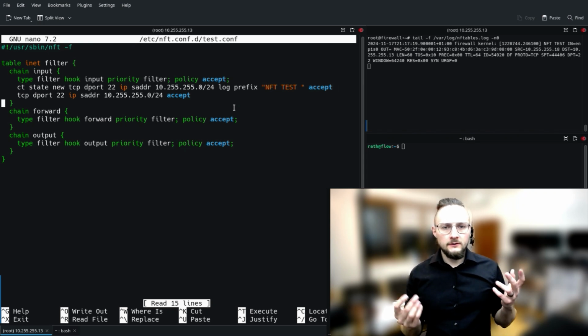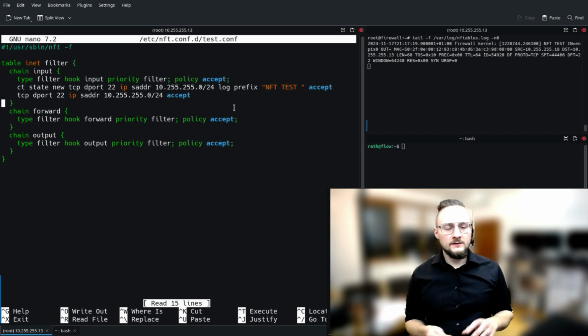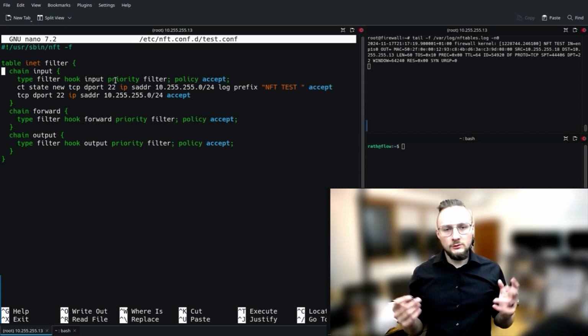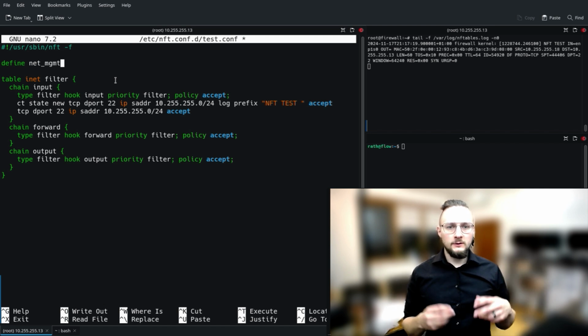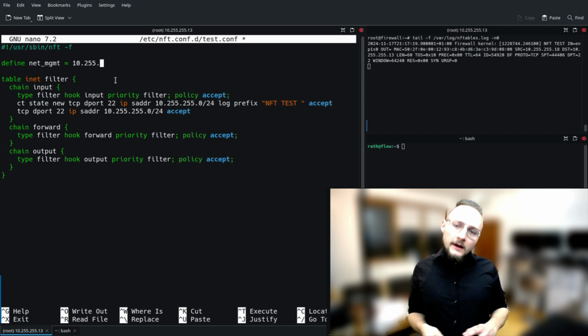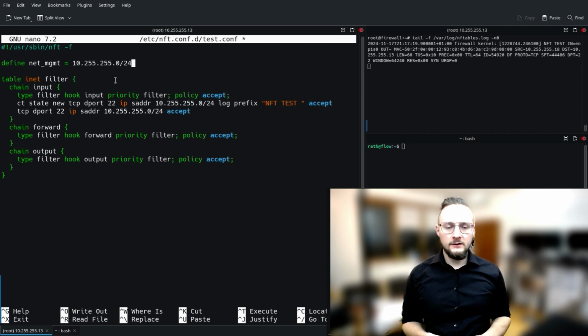As we see, we have our two rules here, and we also see we have some duplicate configuration here. We have the subnets duplicated and also the port. What can we do about it? We can create variables that replace and deduplicate that configuration. We can define a variable using the define statement, set a variable name, in this case net_management, and assign a value to the variable.